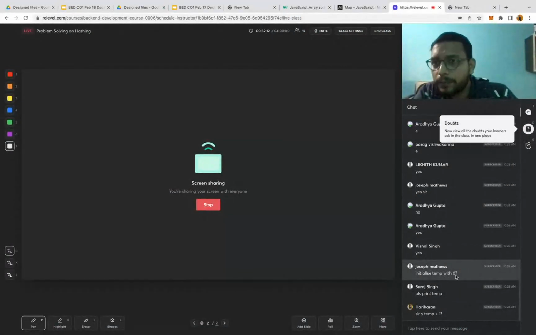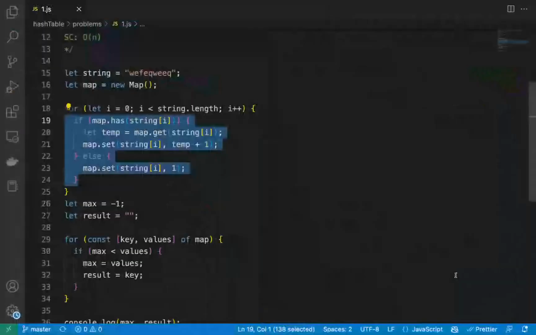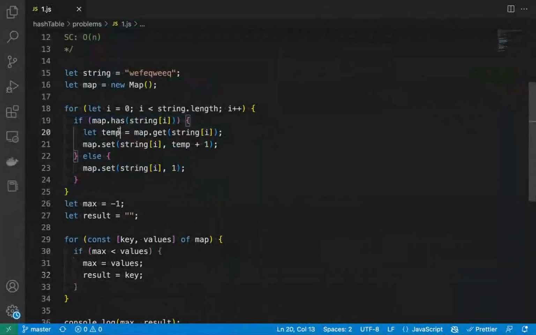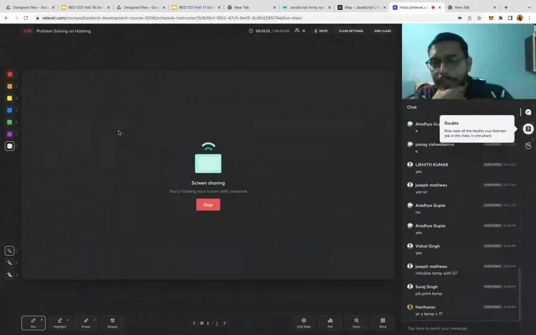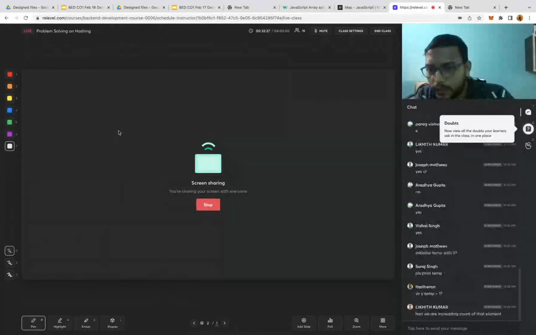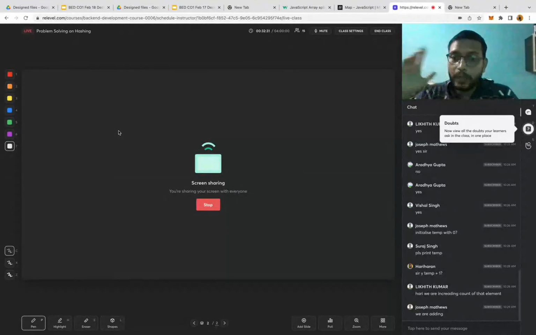Initialize temp with 0. Why do we need to initialize temp with 0? And where is the temp? Yeah, it is here. Why do we need to initialize temp with 0? Who has asked? Joseph.